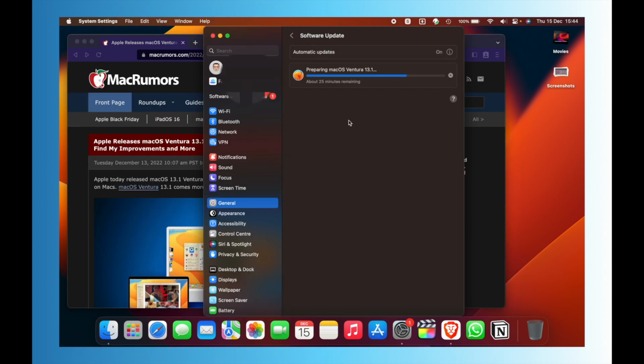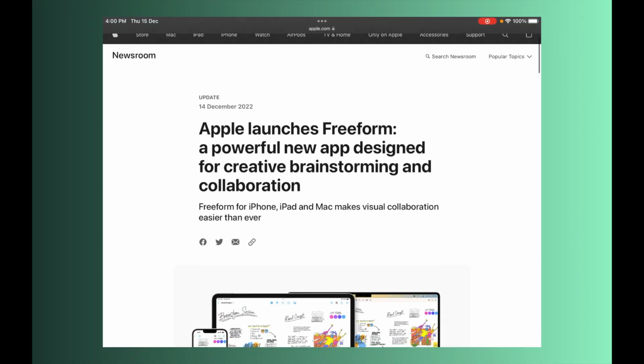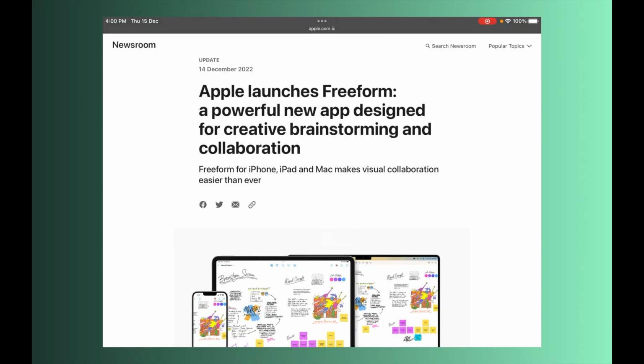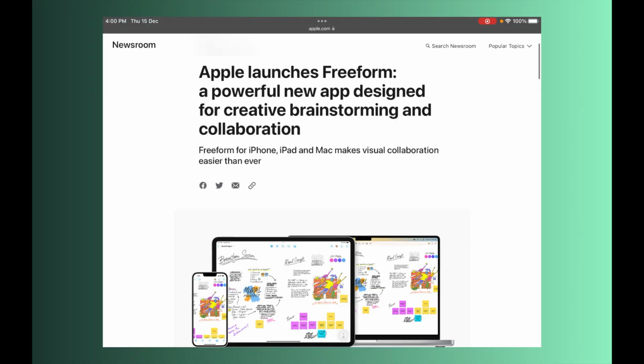So if we go and take a look at this, it says about 20 minutes remaining, so an update process takes a long time. So I'll screen record it and I'll let you know when I'm done. So while that's updating, let's take a look at what Freeform actually is, because it is the star feature of this update. And so I've got this Apple press release here.